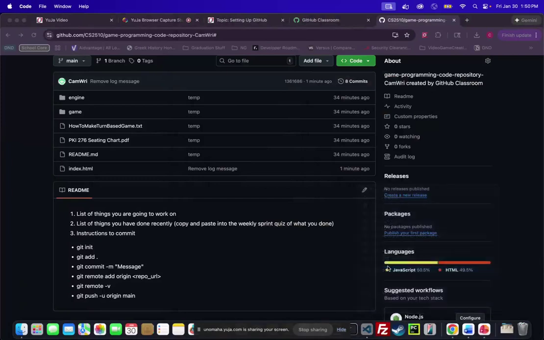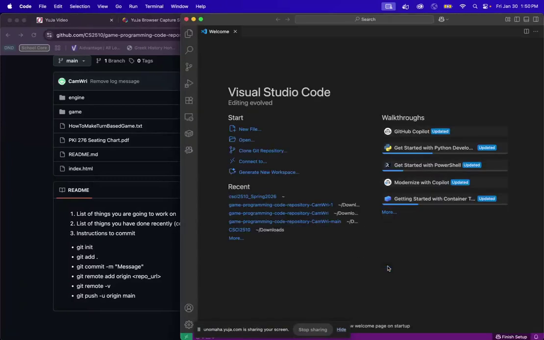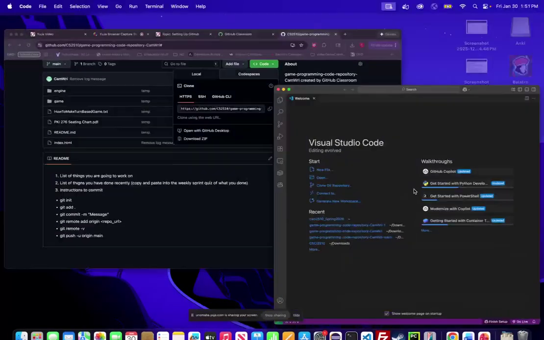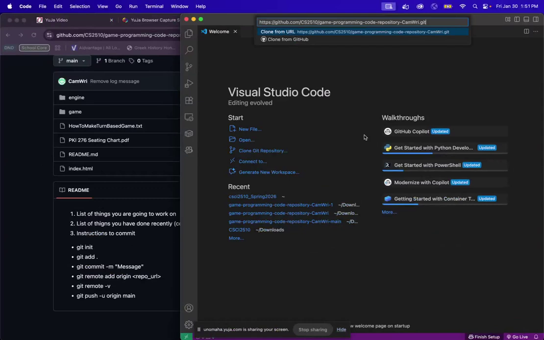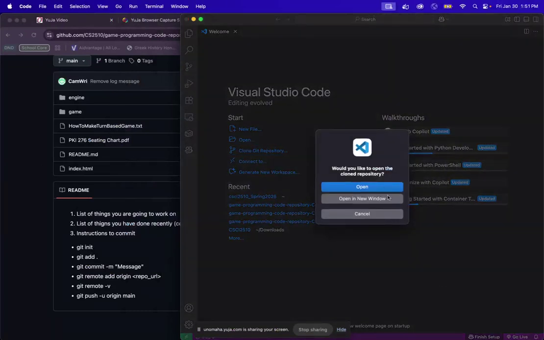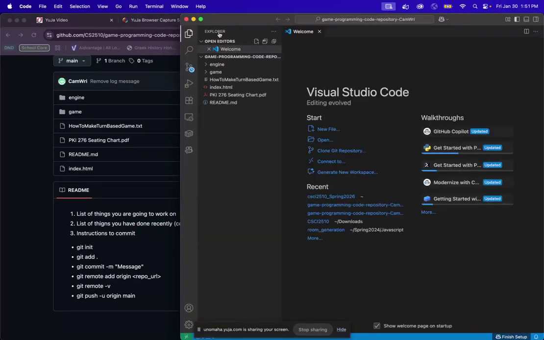So you would open up your Visual Studio Code on the school computer, and you can click on this clone git repository. You would copy and paste your HTTPS, and then you would select a location, which could be downloads, and open it. So now it is automatically connected.